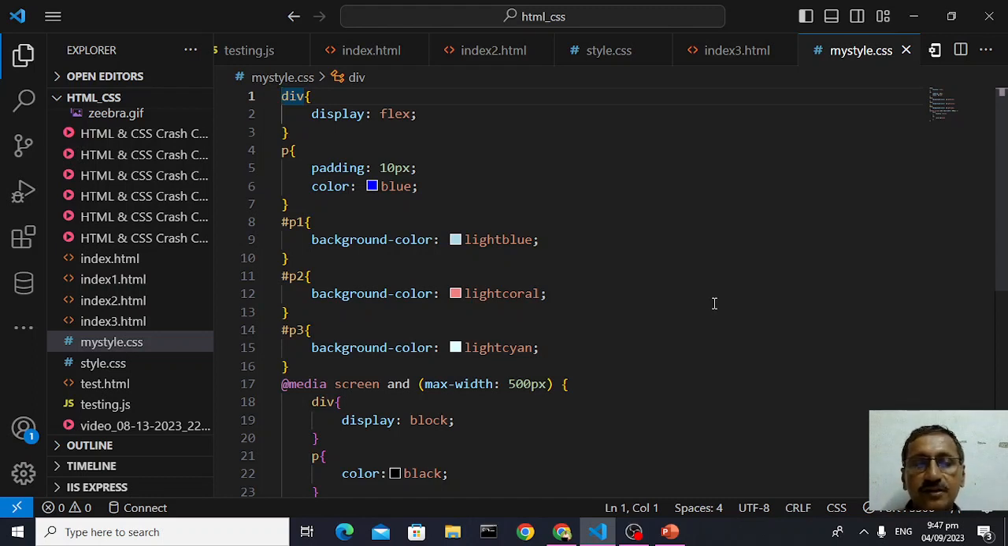Basically, the division's children are paragraphs, and the paragraphs inherit the properties of the div. Of course, you could have given every paragraph display block, and that's also okay. But the moment the parent division which contains the paragraphs becomes display block, the paragraphs also get display block. That is the reason you're getting every paragraph one below the other.